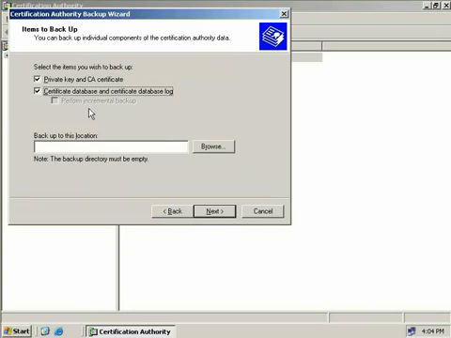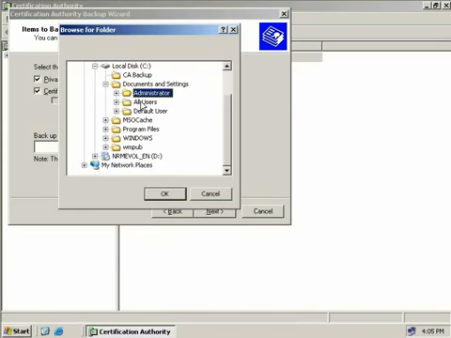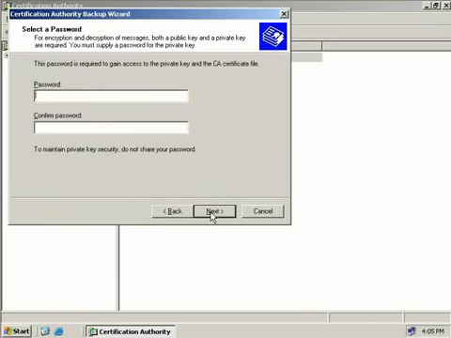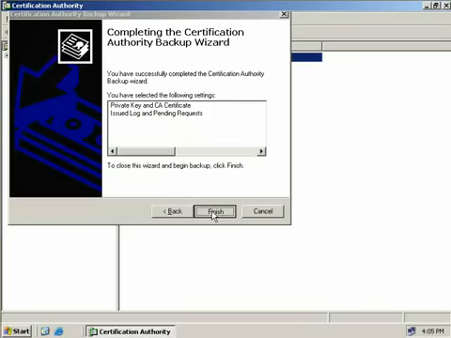You'll note here that I cannot perform an incremental backup, and that's because we haven't done a full backup first. Once we've completed this first backup, we'll be able to come back in here and issue incremental backups that only back up the entries that have changed since our last full backup. Now we need to provide a path to store this backup. We'll choose Browse, go to our CA Backup directory we created earlier, choose OK, and then Next. Now we need to provide a password for security purposes so people cannot take our backup and restore it to their own server. We'll enter our password twice and click Next, and then we're finished.